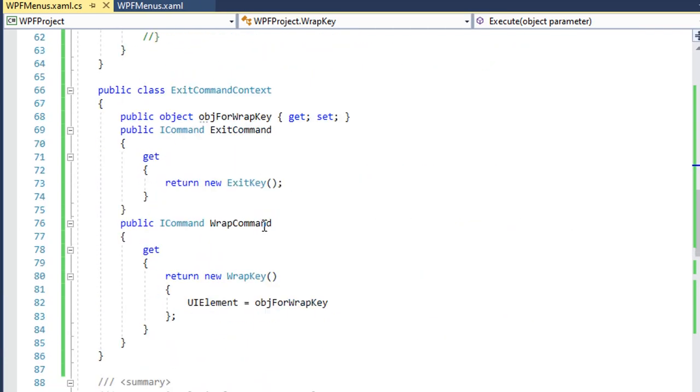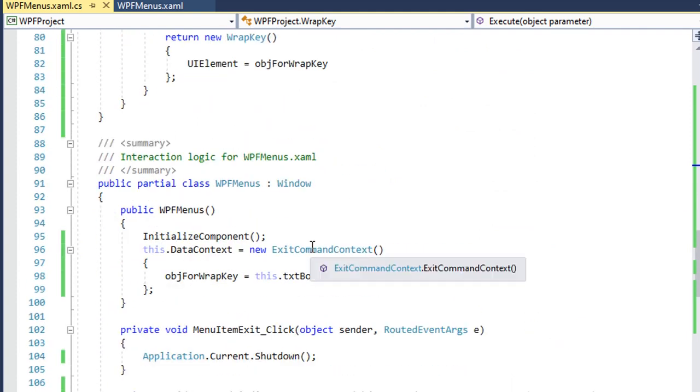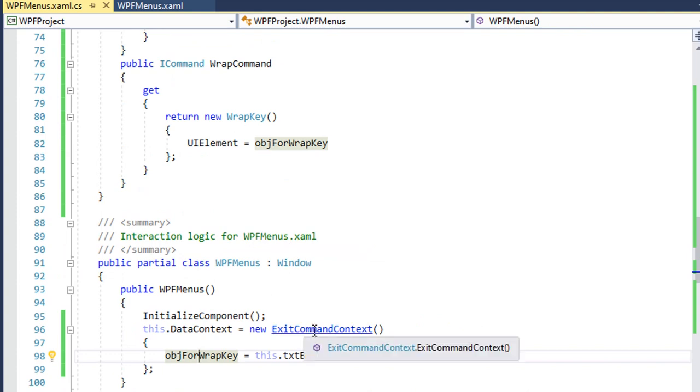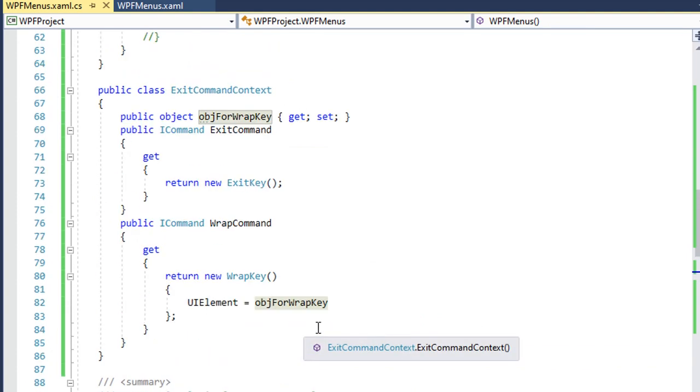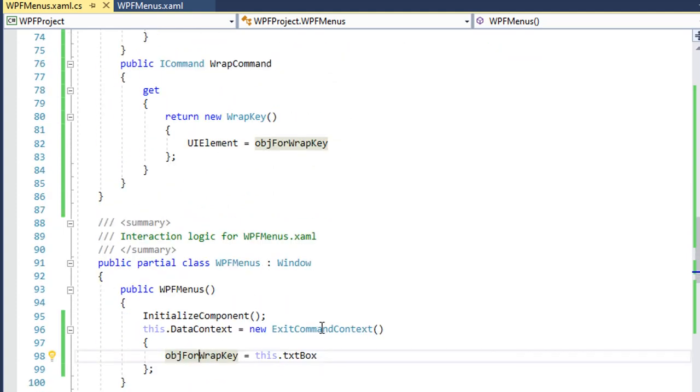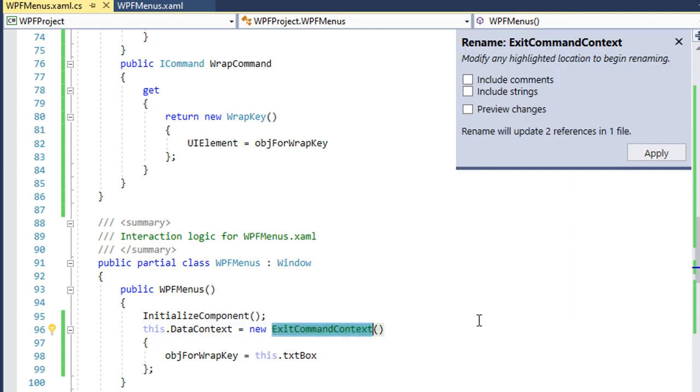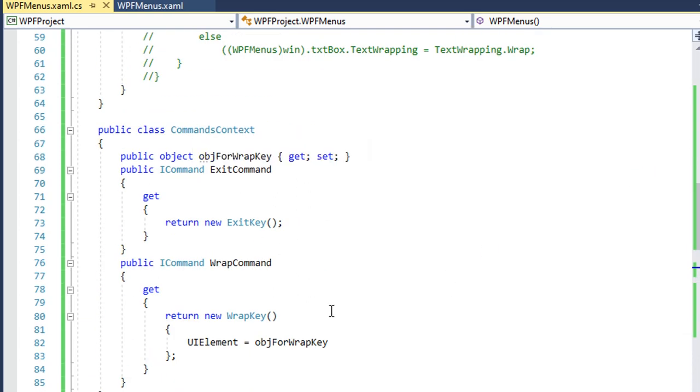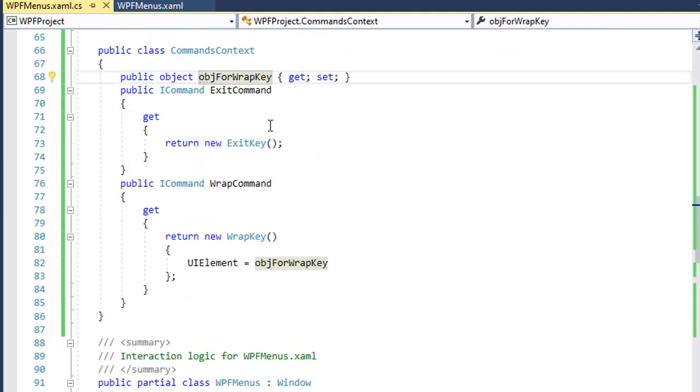So what we have done over here, how did we achieve that? We are passing the object to our exit command context, although that's not the correct name. I can actually rename that, so it should be just commands context, let's say. So apply, we don't have commands yet, so it's renamed to commands context. So we are passing the object over here to commands context, and then we are passing this object over here for the wrap key and UI element.